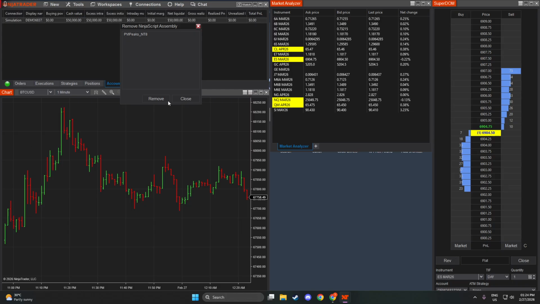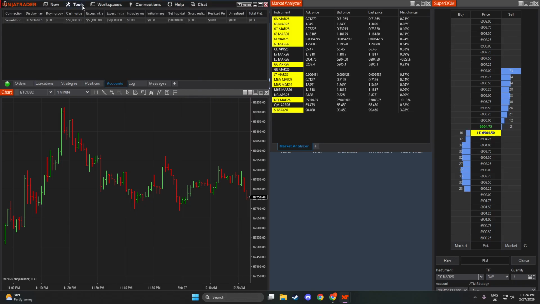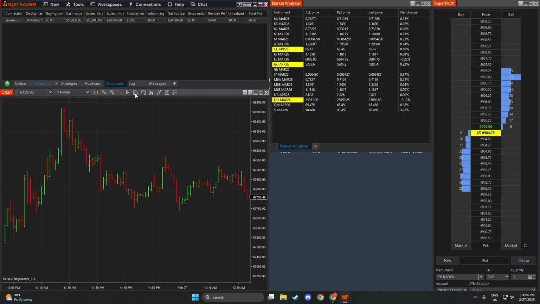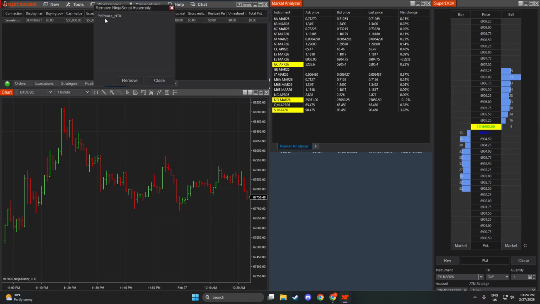If you don't see a particular item in the list, it may not be a compiled assembly, or it could be part of the core platform rather than a separate add-on. That's all there is to it. Follow these steps whenever you need to tidy up your NinjaTrader environment and keep only the tools you actively use.